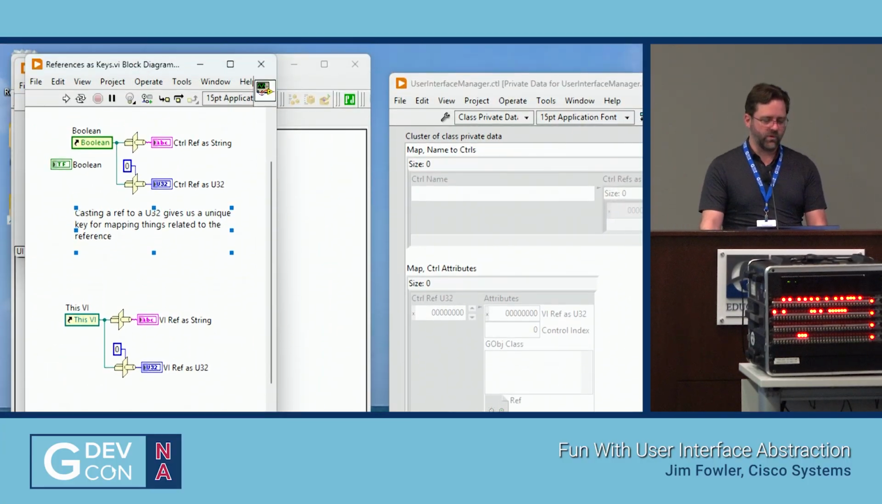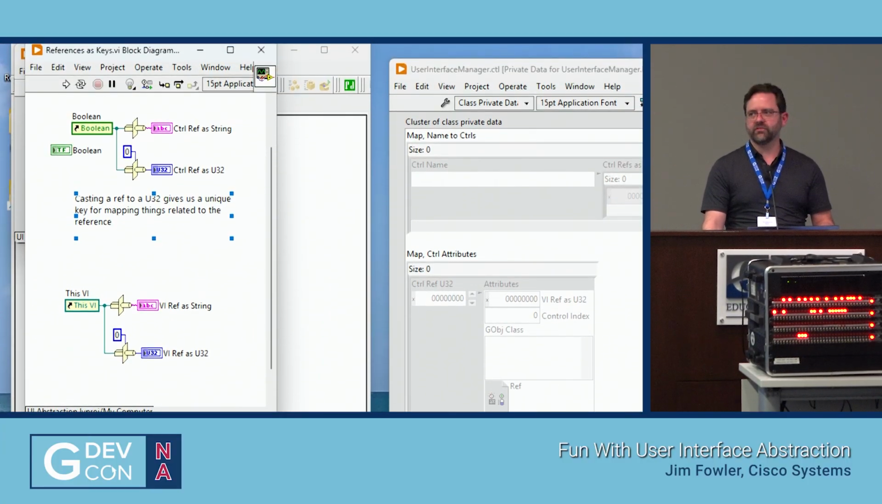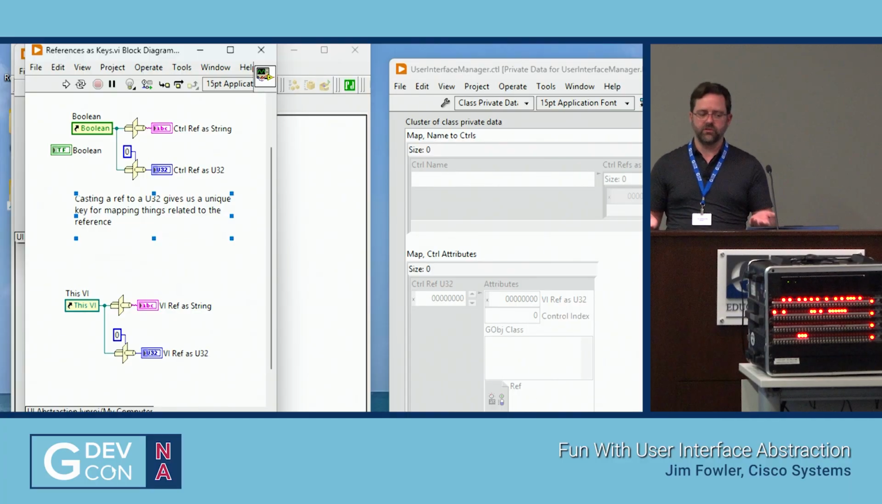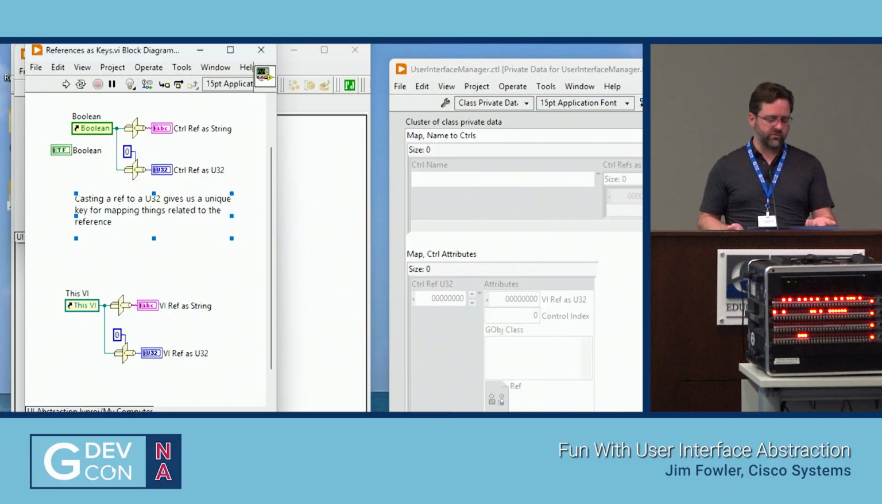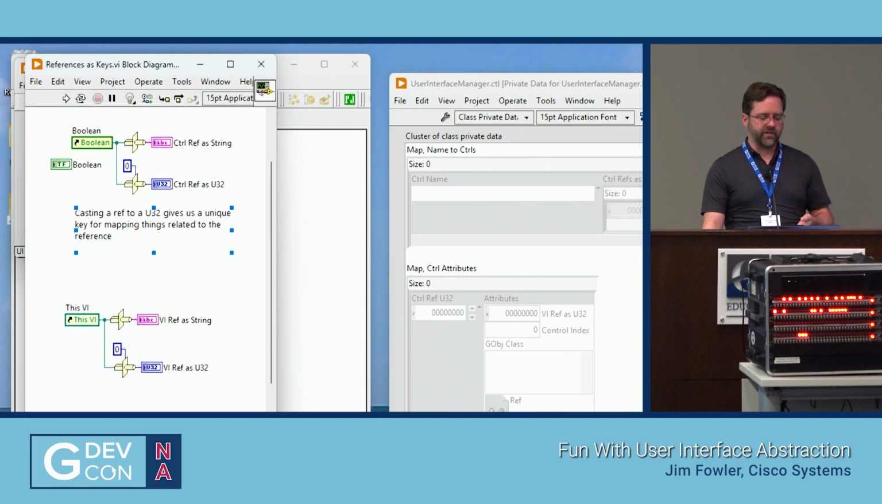So what I'm doing is, LabVIEW is already assigning a pretty unique, I think it is a unique key to each control and also each VI that I'm using. So rather than pass around all the references, which to me seems a bit messy, I'm converting that reference to a unique key as a U32. The way I figured this out is if I cast it to a string, I always get 4 bytes back. So it works very conveniently that way.